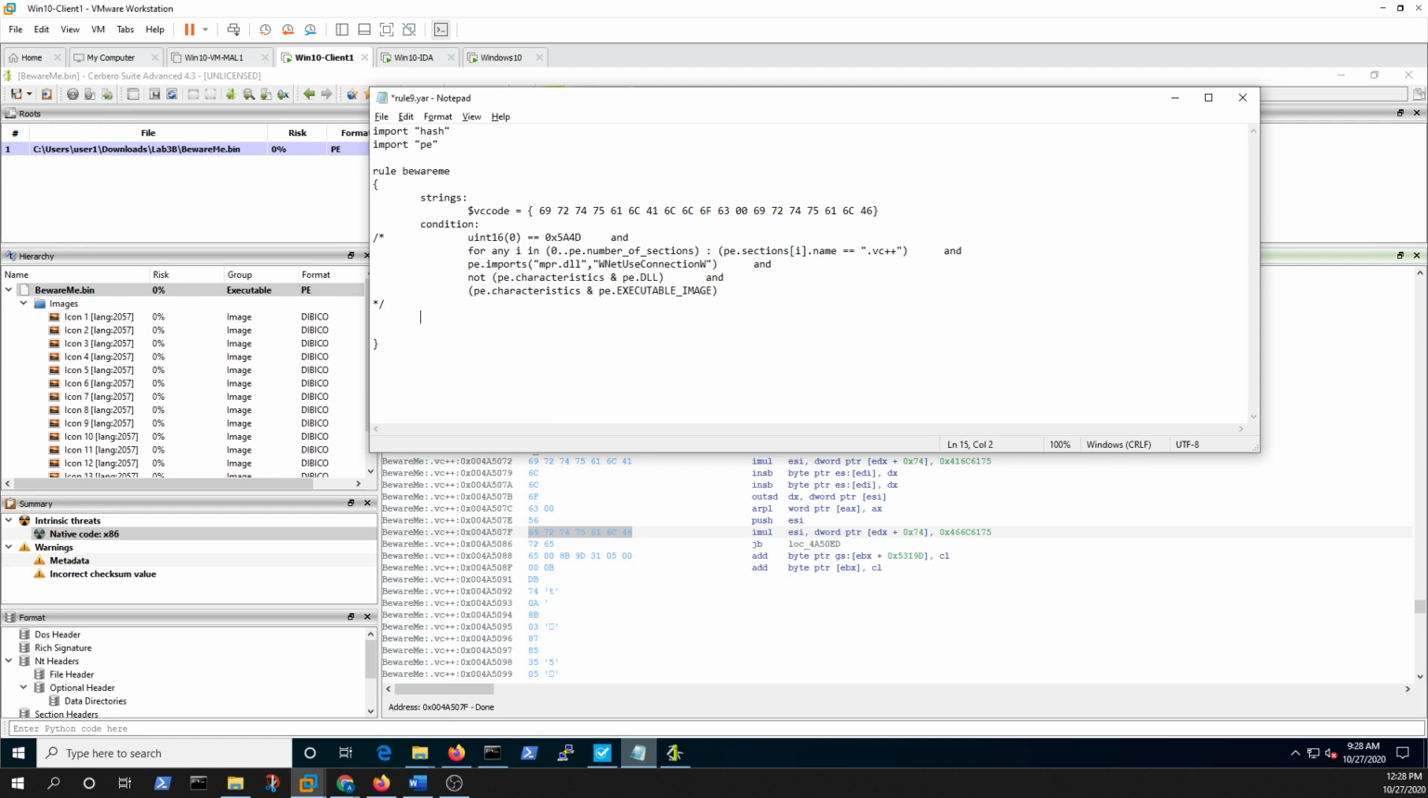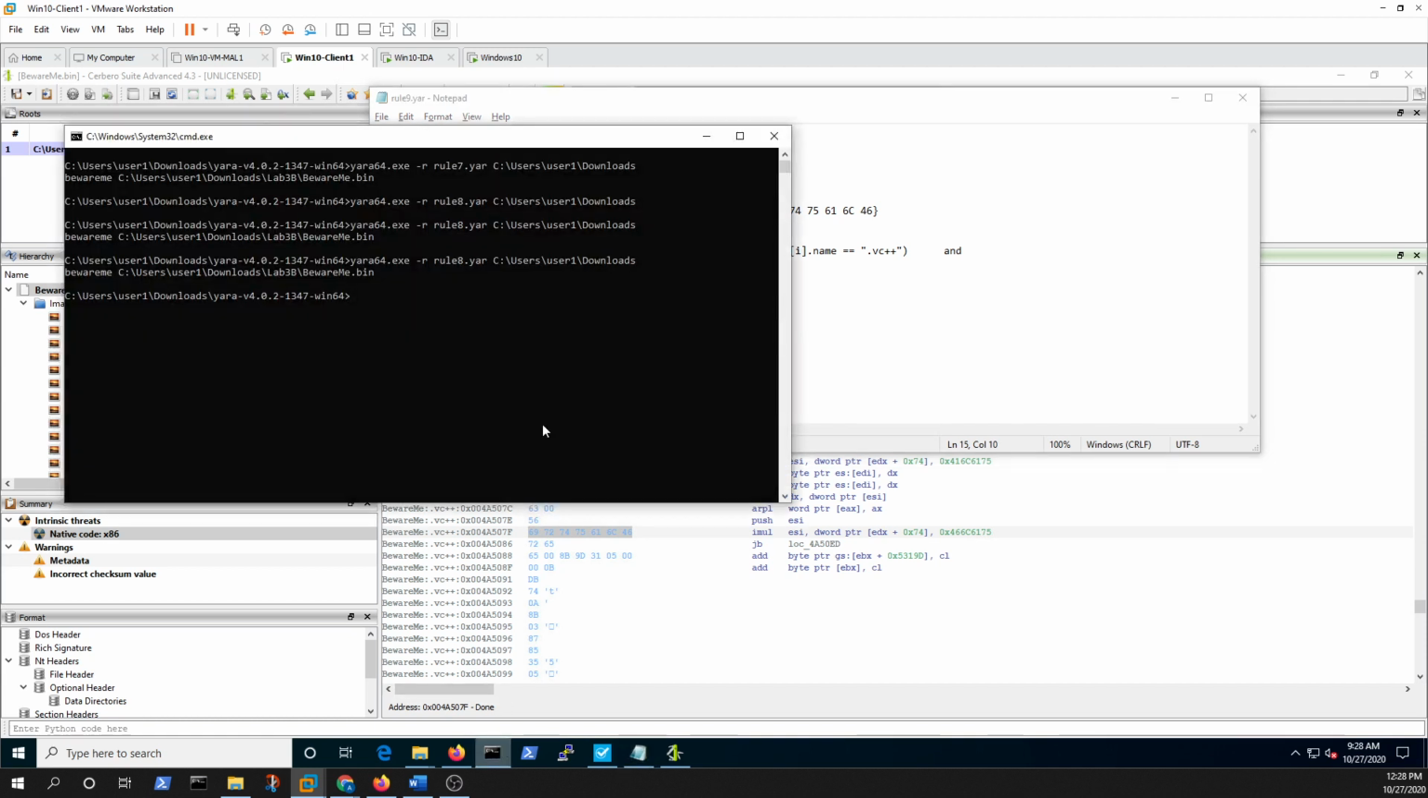And now what we are going to do is say we want the VCC or the V code. If we find the V code, then this is what our sample is, minus R rule. This is roll number 9, and then C users 1 downloads, and let's search. Okay, so we didn't find that.